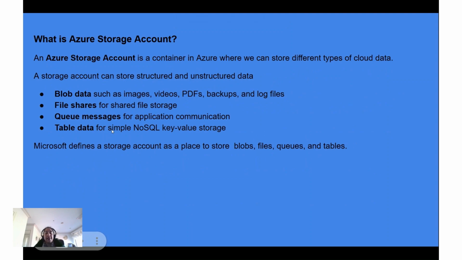Azure tutorial series part 3. In today's topic, I'm going to cover Azure Storage Account. What is Azure Storage Account? An Azure Storage Account is a container in Azure where we can store different types of cloud data.